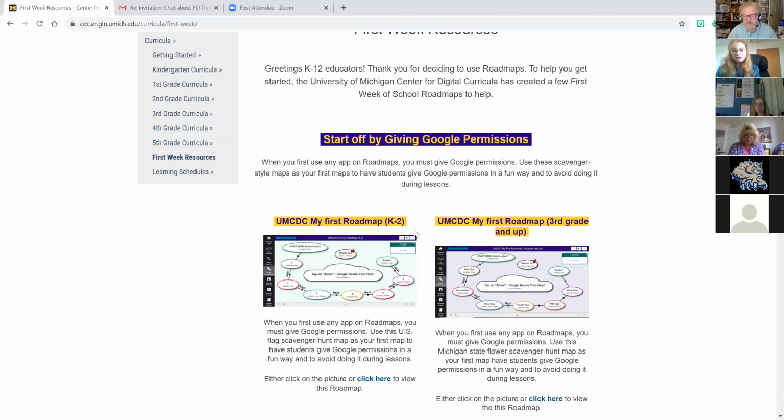We have our first roadmap, that's a scavenger hunt to help give Google permissions and do it in a fun, engaging way. It should take about 15 minutes to go through. The kids also practice how to go through a map: you click on it, click launch, and it opens in a new tab. And when they do that, they unlock all the apps that you'll be using throughout the year. And it's a fun map. They have to find out the mystery object hidden in all the clues here.